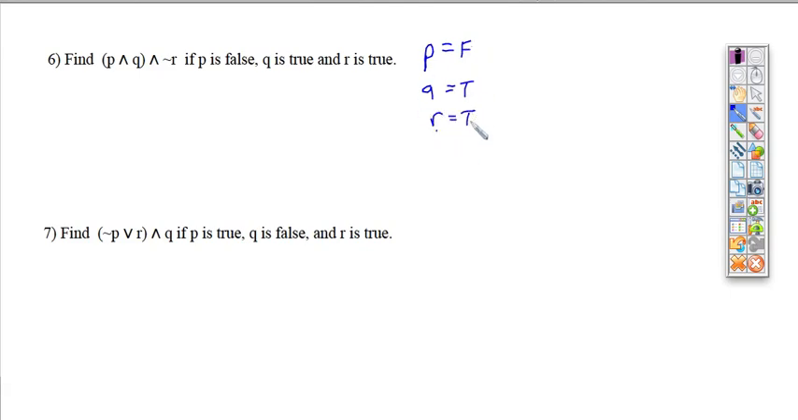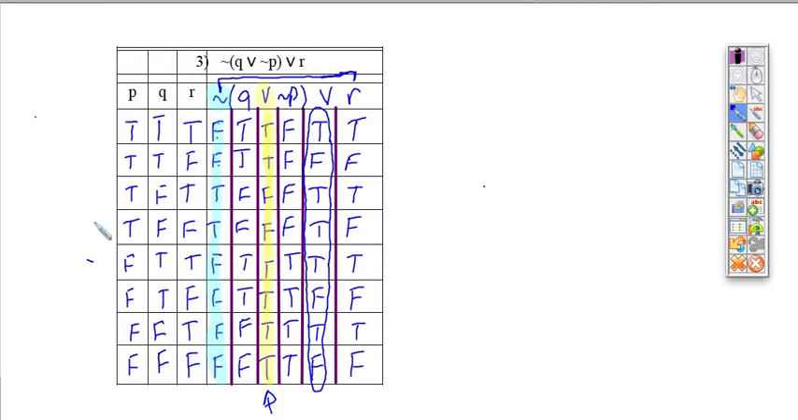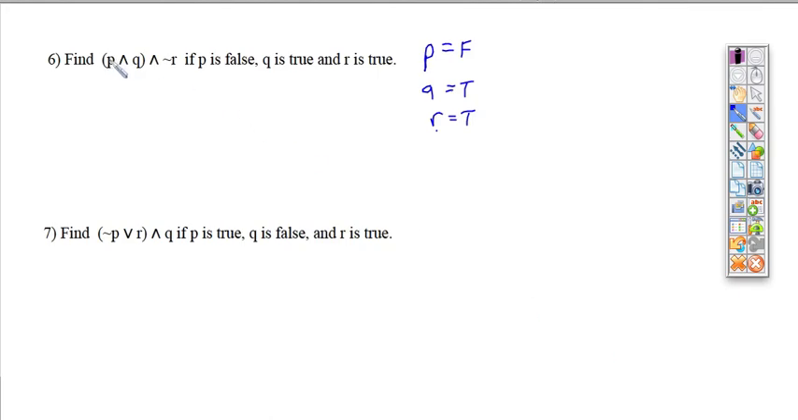So false, true, true. So if we just go back to right here, where is false, true, true? So we're basically just going to be looking at this row right here to determine our answer. Obviously this statement is different than the one that we're looking at, but that's basically what we're doing, we're just looking at one row. So P and Q and not R, when P is false, Q is true, R is true. All we're going to have to do is substitute the F's and the T's in for our letters.